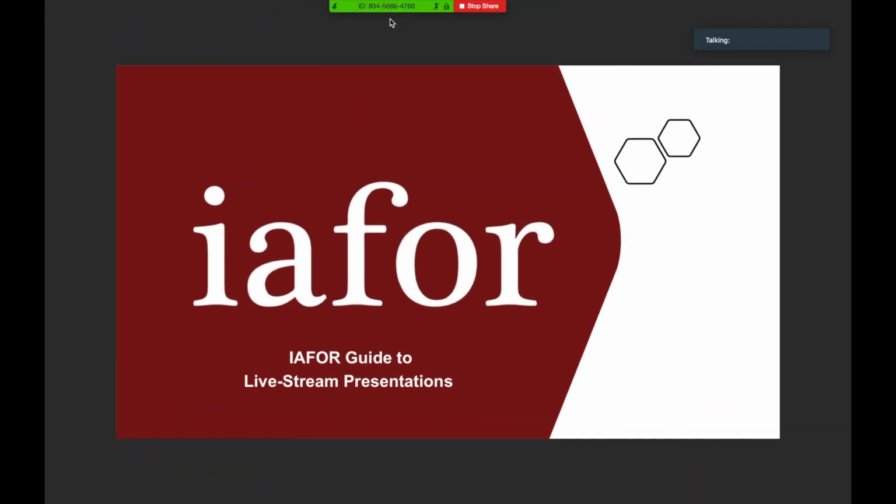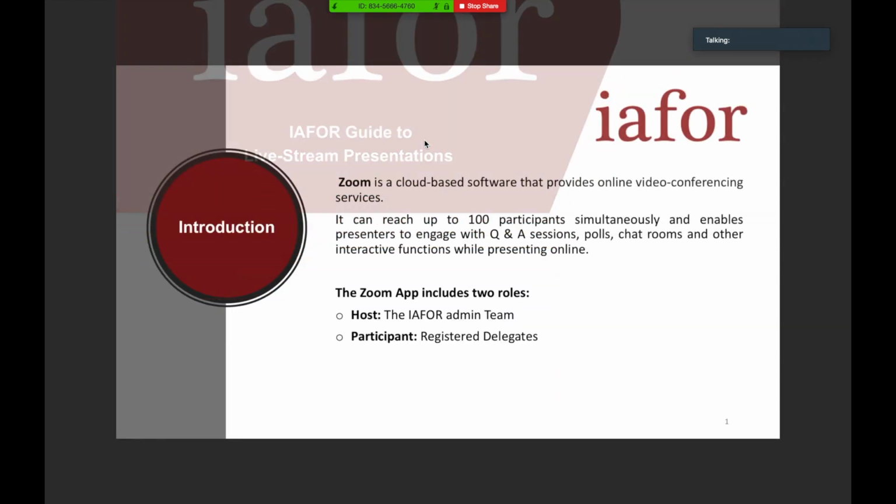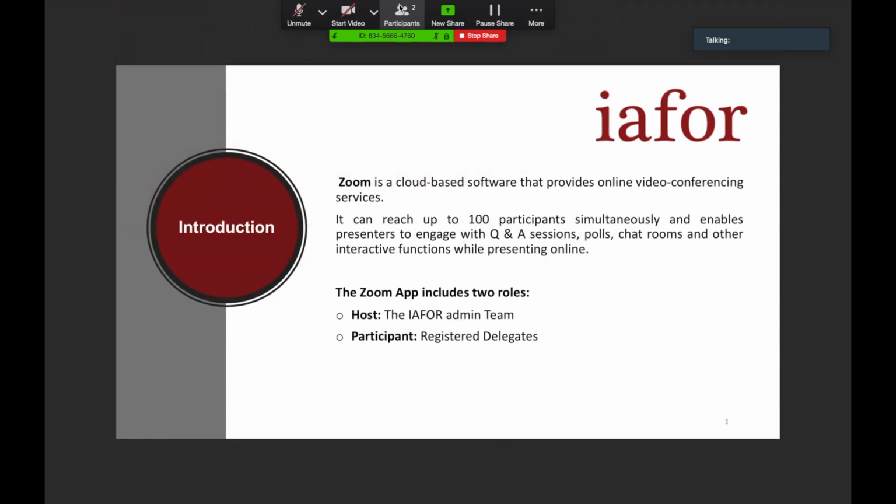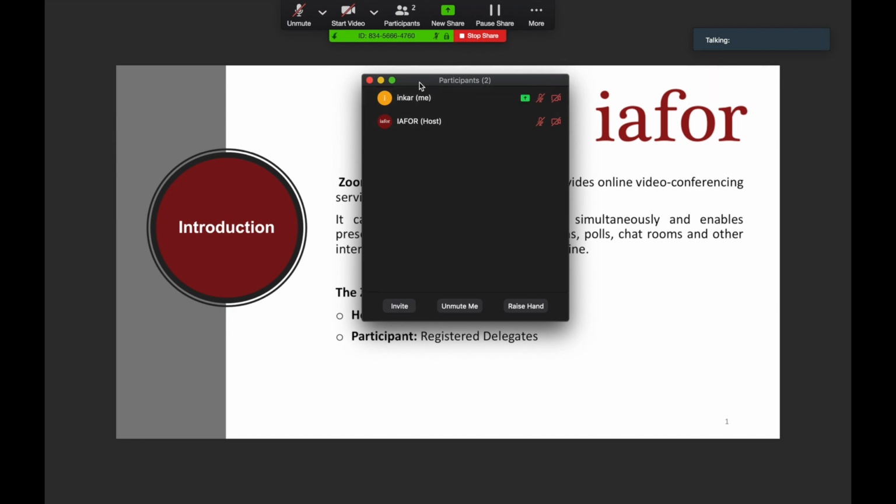You can notice there is a green and red menu on the top of your screen. If you hover over the menu, the more expanded menu will show up. So what are the options available at the shared screen? As you can notice, you can click on the icon Participants to see who is active right now.